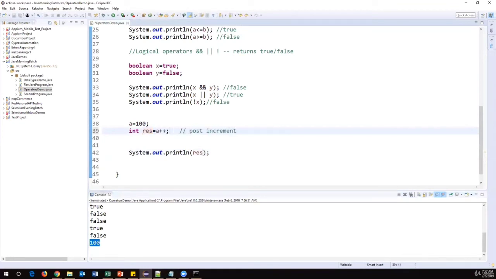Post-increment: first it will assign the value to this variable. What is the a value? 100. So result will become 100. We are printing the result immediately, so after assigning the value into result, it will then increment that value. That's the reason we are not getting the incremented value.